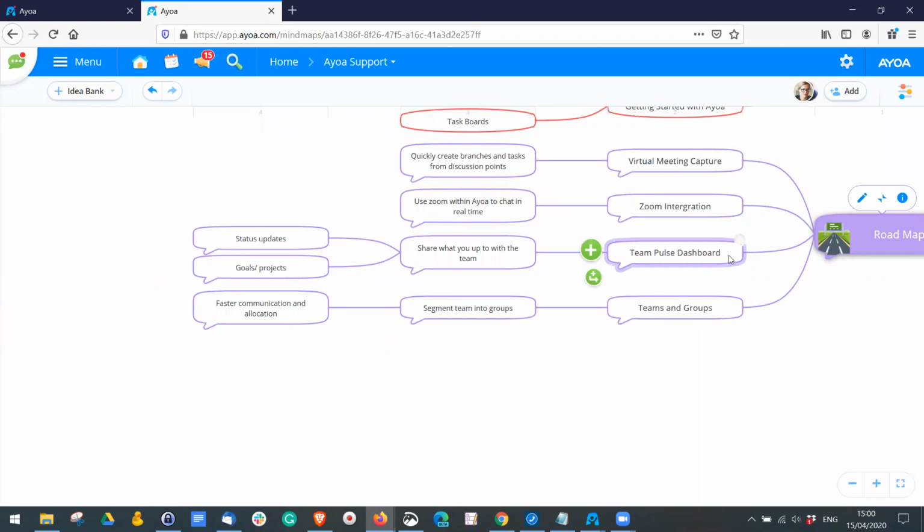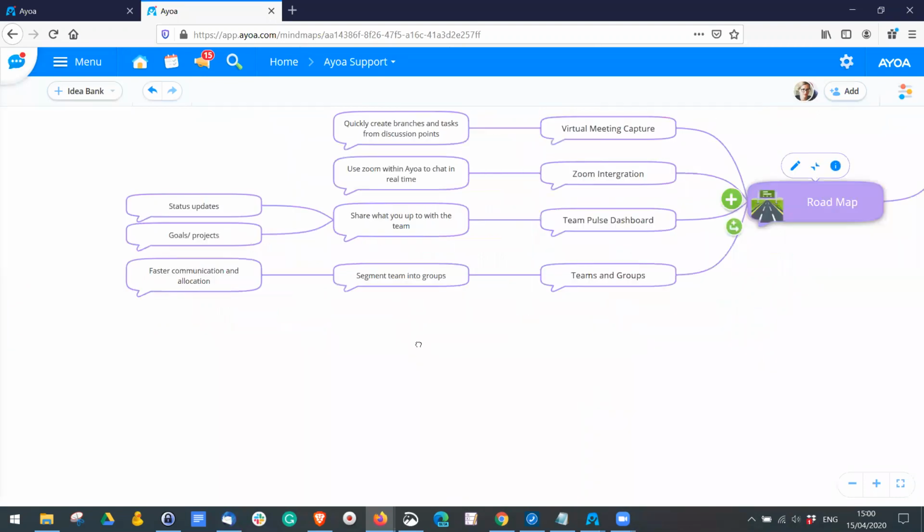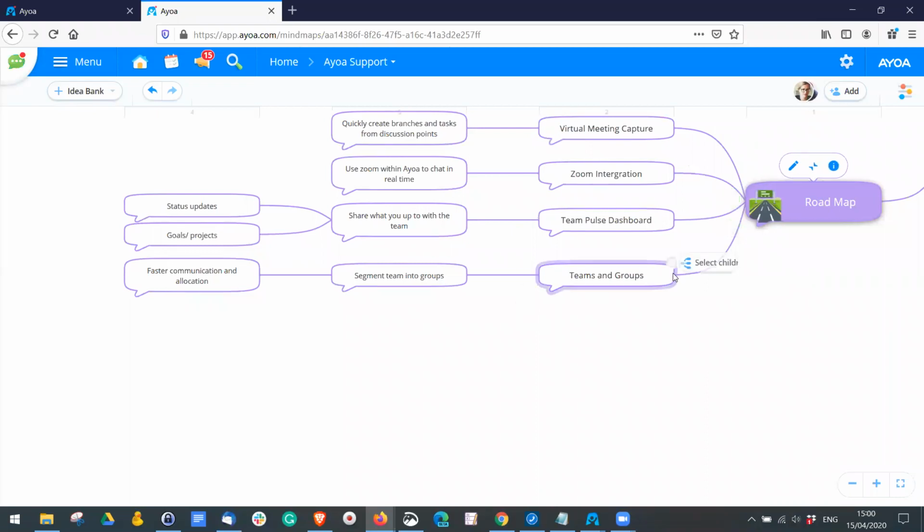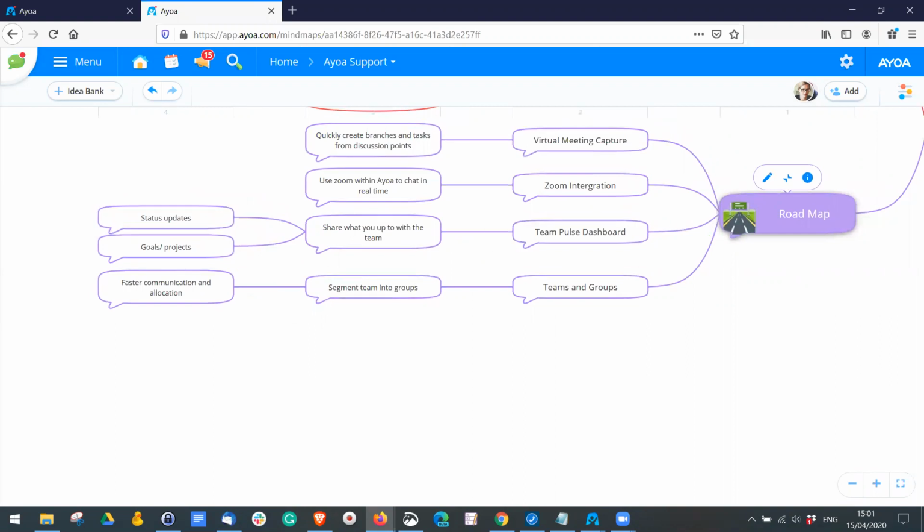We've got Team Pulse dashboard, so that's going to allow you to share what you were up to with the team, with statuses and other information. And very, very soon we've got teams and groups. What that is going to allow you to do is segment your team into little groups. If you've got people that you work with on a regular basis, or groups of people who tend to work together quite a lot, you can really quickly add them to task boards, to your chat, to your mind map by just adding the groups.